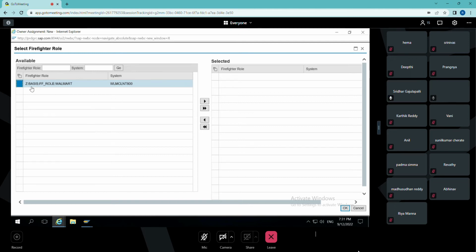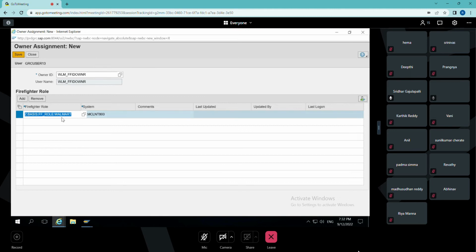So all of you getting my point? Why is only this role visible to me? Because of that setting we have enabled, enable for firefighting. Only this role has that setting as of now. So if you enable more roles, you can see more roles here. Select that role. Okay, so for this role, he will act as a FFID, FF owner, firefighter role. Save it.